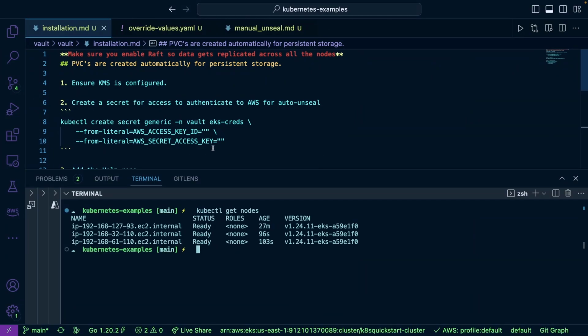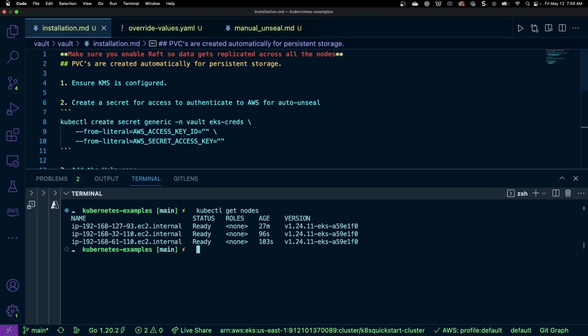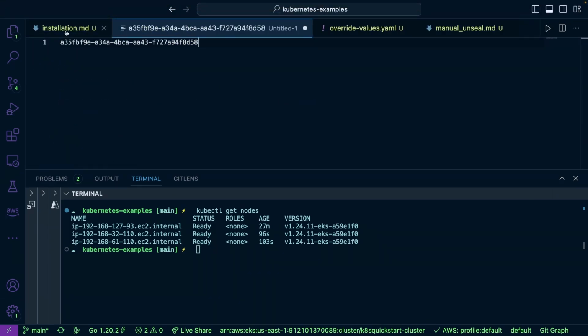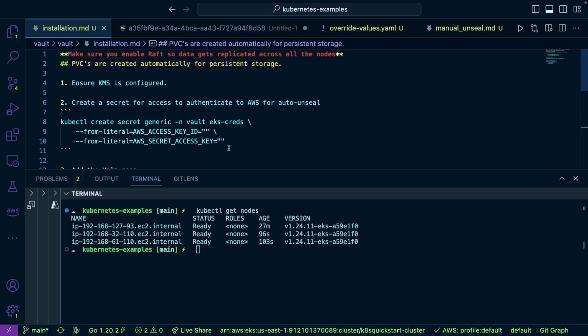Okay, so the next thing that I'm going to do is open up a new text file here, pop this in so we don't forget that, okay? Now, the next thing that we want to do is create a secret inside of Kubernetes. Why do we want to do that? Well, when we use KMS, we need Kubernetes to be able to authenticate to AWS. Even though it's running in EKS, it still needs a method of authenticating.